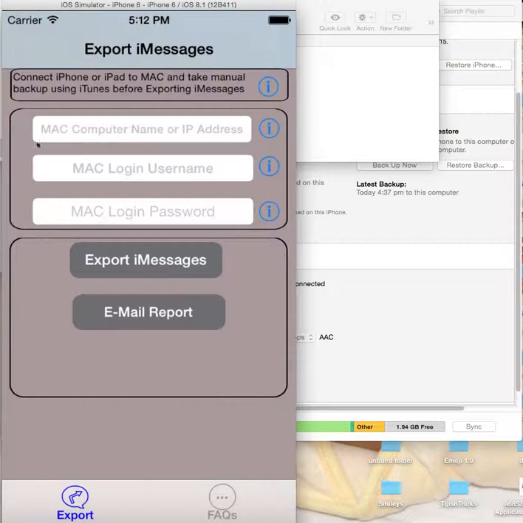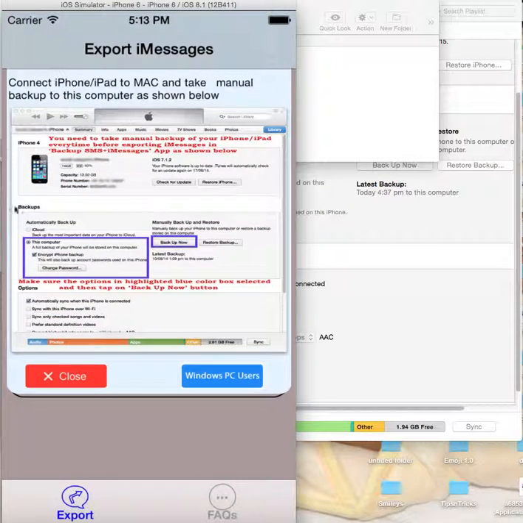Before filling remote login details, we need to take an iPhone or iPad manual backup to the Mac computer. So that is the first step we have to perform. I have given a clear instruction here. Just click on this information button. You will come to know how to take the manual backup of your iOS device on your Mac.